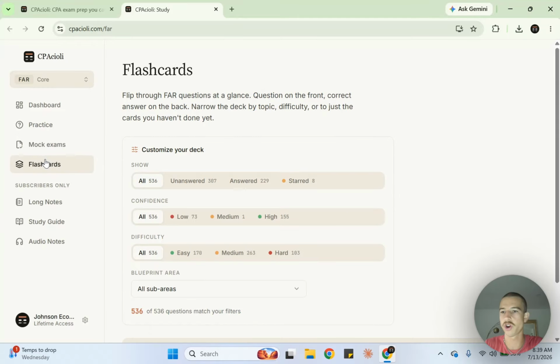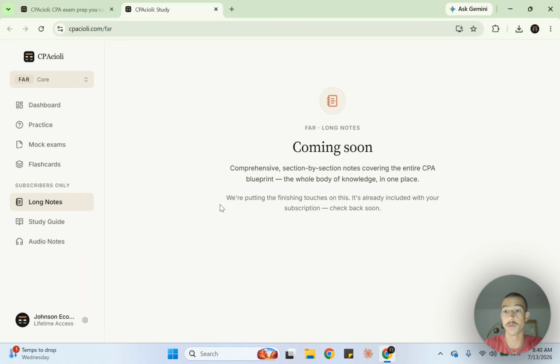So that's the flashcards. And then for the subscribers only, this is if you do subscribe. This is not included in the free trial, which I'll talk about in a second, but these are coming soon. So I'm going to release PDF versions of long notes, which is like the whole AI CPA blueprint in long form, which I'm not a huge fan of this, but a lot of people will benefit from it. So we're going to do that.